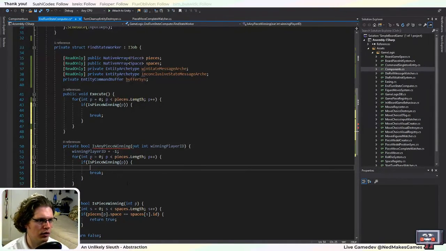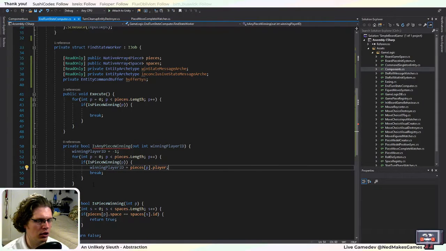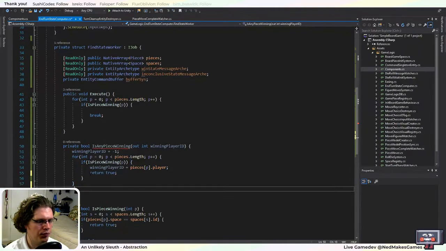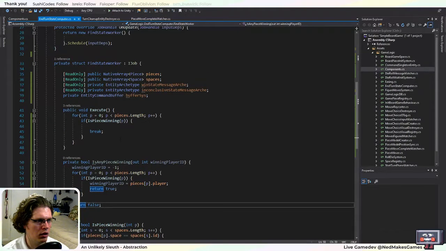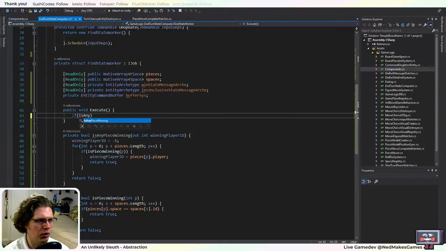Oh yeah, I don't need that integer argument. Okay, so if that's the case, then we set winning player ID to pieces e dot player, and then break out of that. Or no, we'd actually just return true, I guess.